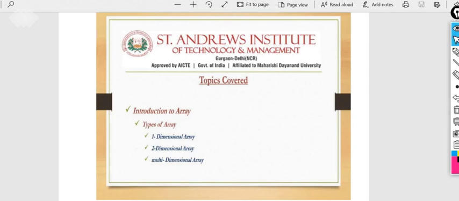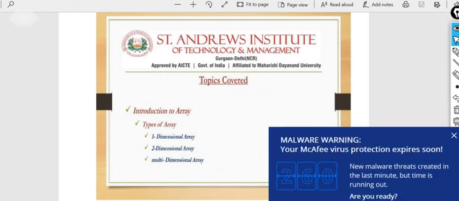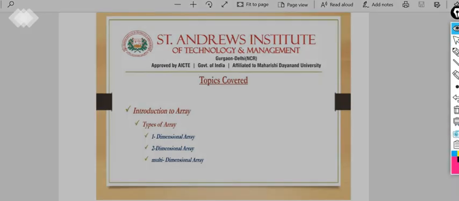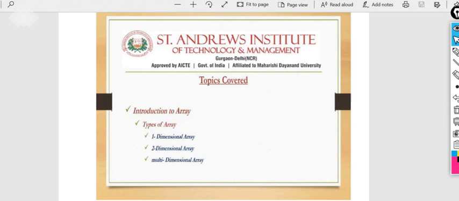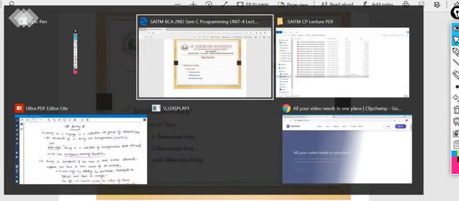After array we have some topics that are remaining in Unit 4. Today is only the start of Unit 4 of your syllabus. The remaining topics will be strings, then pointers, then how to work with functions with the help of strings and arrays. We will discuss all these things one by one. So let's start with the introduction to the array.